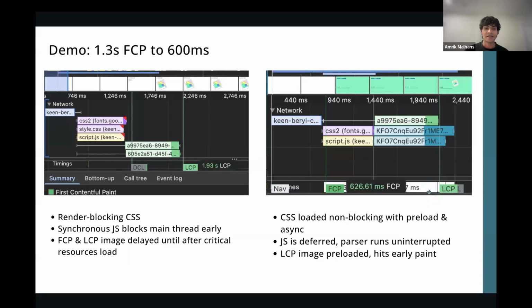So in this next slide, I want to show a quick demo of before and after for the same site, where on the left side, we have a slow version where FCP is rendered at a 1.3 second time frame. So what is causing the delay on the left side? It's that CSS is blocking the render. A synchronous script pauses the parser, and the LCP image is also loaded late.